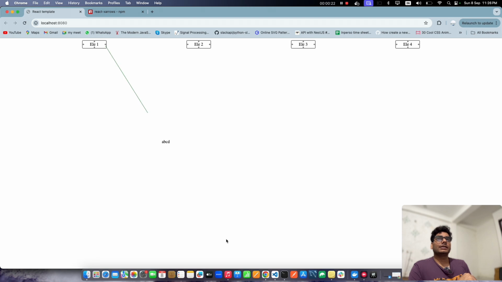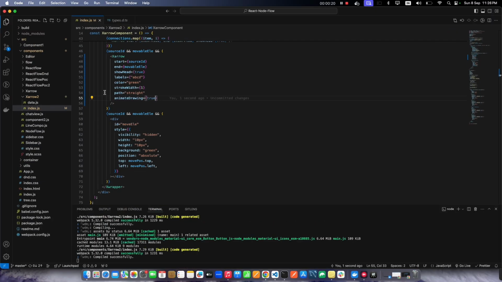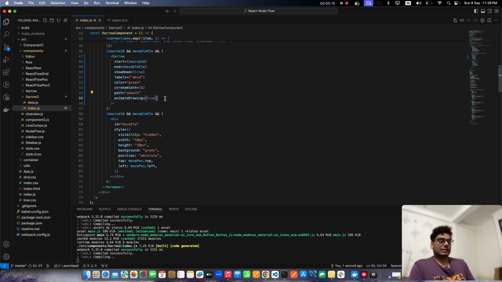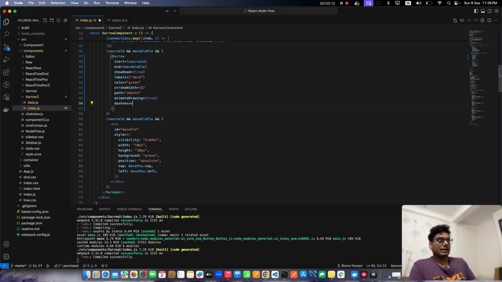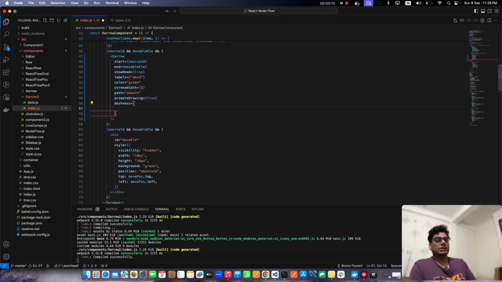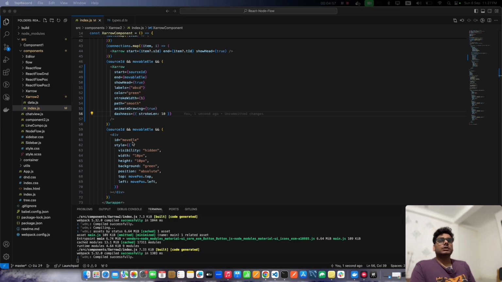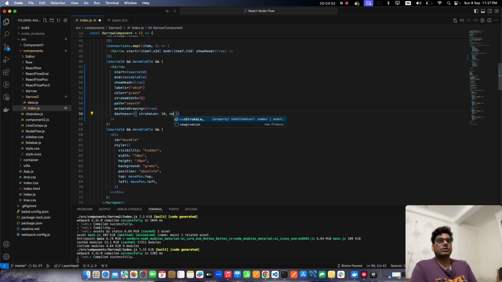Okay, so it will look like you're drawing the line, you see. So that's kind of thing. Just keep it changed to a smooth one. Okay, and dashness. Inside the dashness you have to pass the object over here. It's not like you just need to pass some kind of string or number, so you have to pass the stroke length. So let's suppose I just pass it 10, and after that no stroke length, just pass it 5.